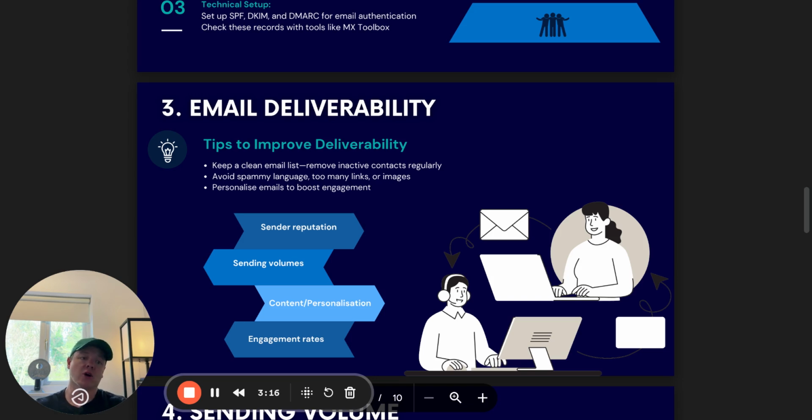Number three is the content and the personalization. That plays a big part in terms of, are you going to get people responding? How relevant is your content and have you personalized it? So making sure that you add as much personalization as possible and that your content is as relevant as possible to your target audience will also affect the deliverability of your campaigns.